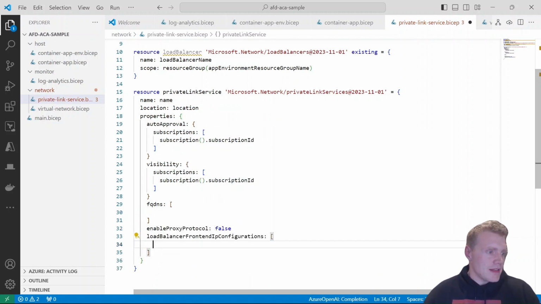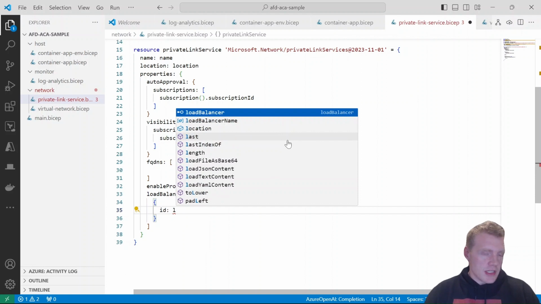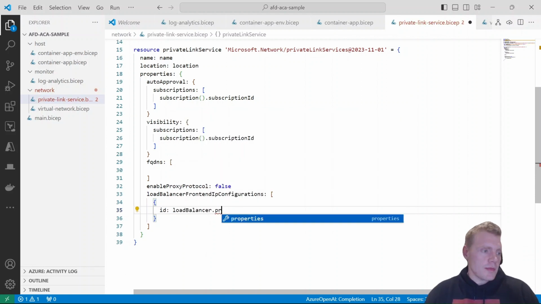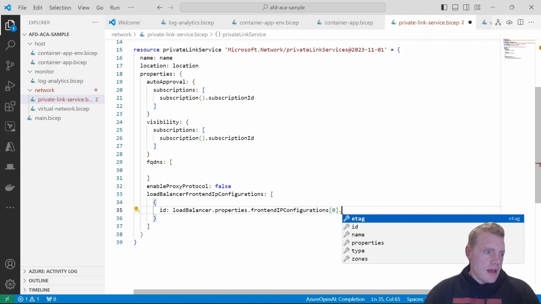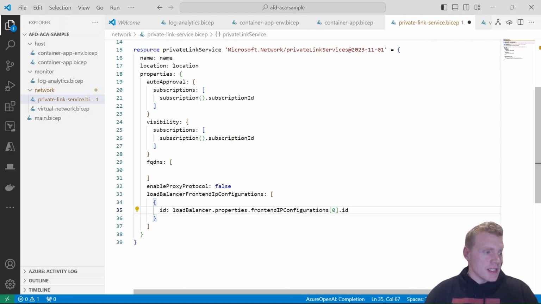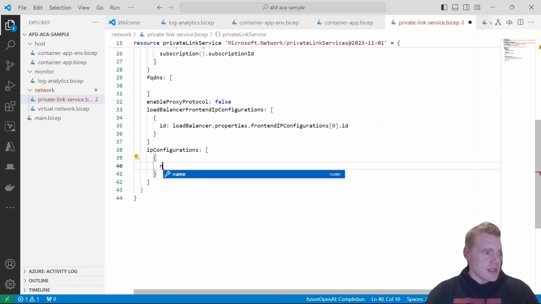And then for my load balancer front-end IP configuration, I'm going to be using that load balancer that we've just passed through. So that's going to be loadBalancer.properties.frontendIPConfigurations ID. So it's going to be the ID of that. What else do I need? I need IP configurations as well. So I'm going to give this a name. I'm just going to give it a very simple name. So ipconfig0.